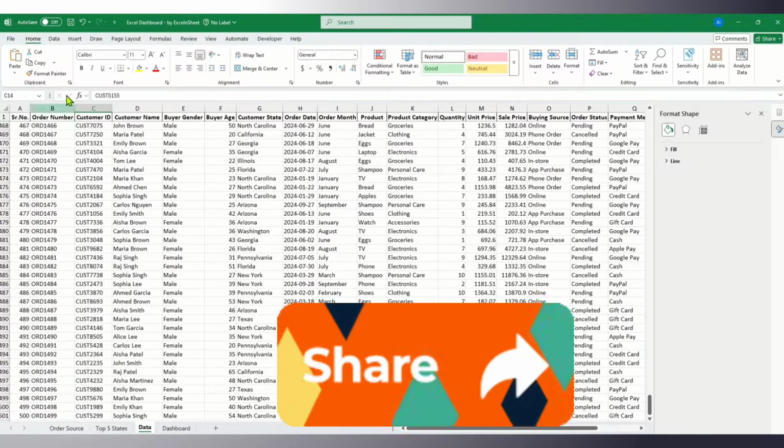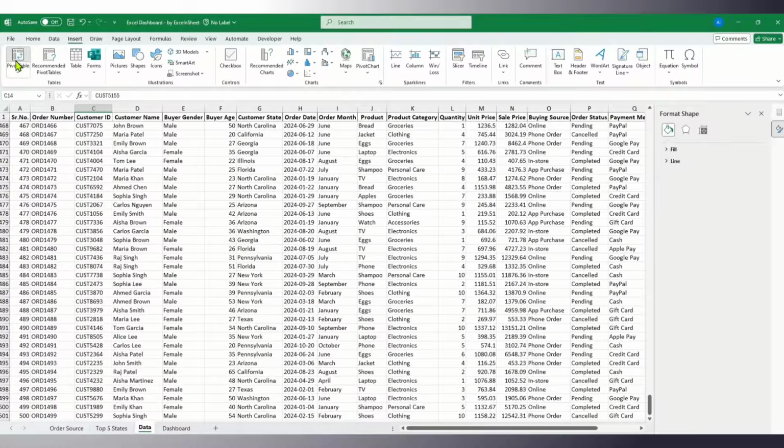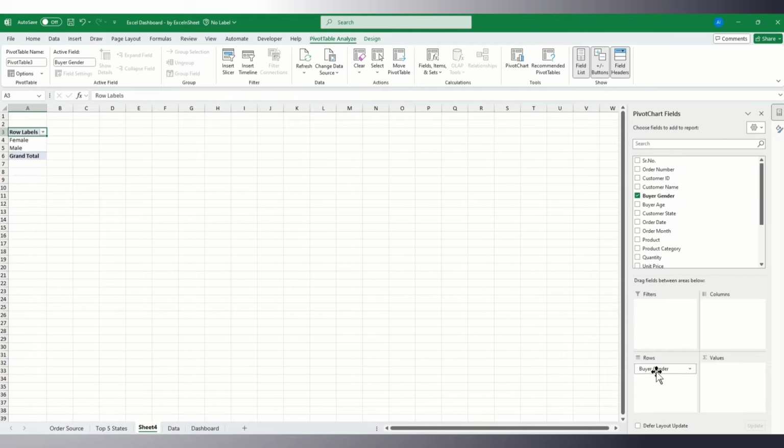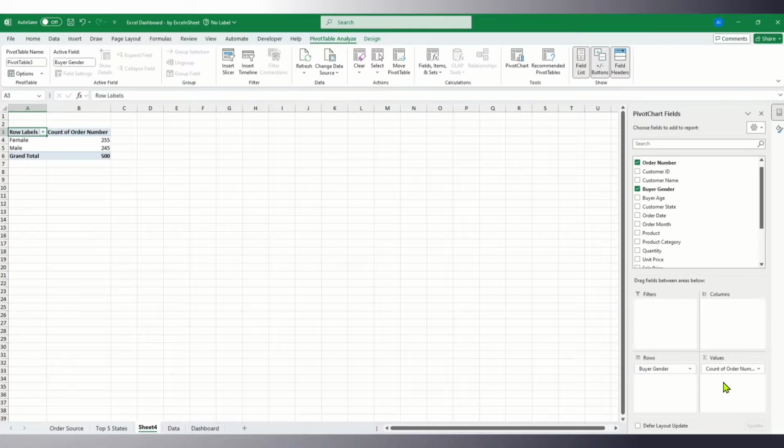For that we will again go to Insert tab and click Pivot Table and hit OK. Now from the field selection, we will select Buyer Gender, because now we want to create a chart to know orders placed based on gender. So we will select Buyer Gender and drag and drop at rows section, then we will select the order number and drag it to values. This will show the total order placed by each gender.